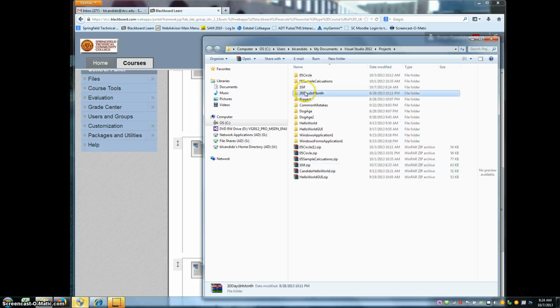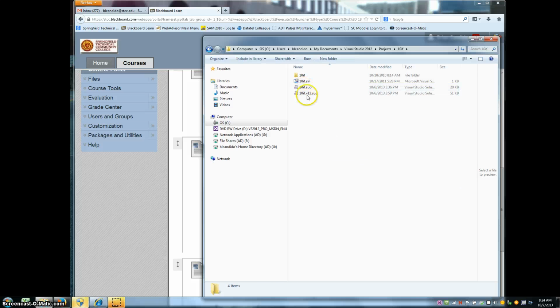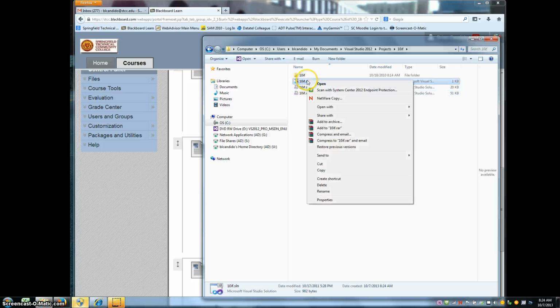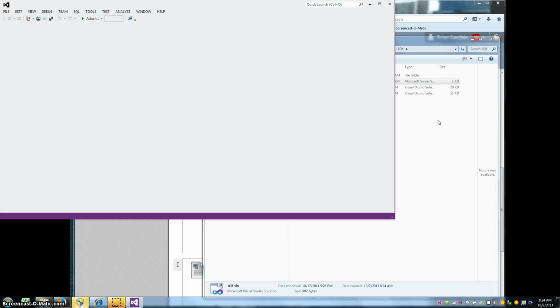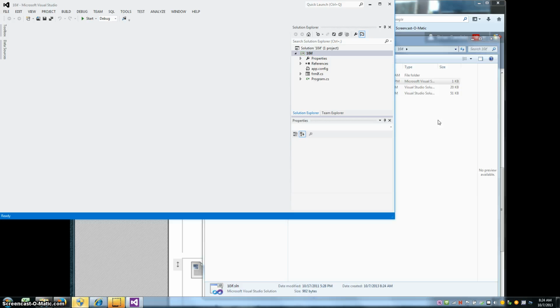I am now going to double click here, and I'm going to click on the solution and open with 2012. You should be able to just double click. Okay, here's the form.